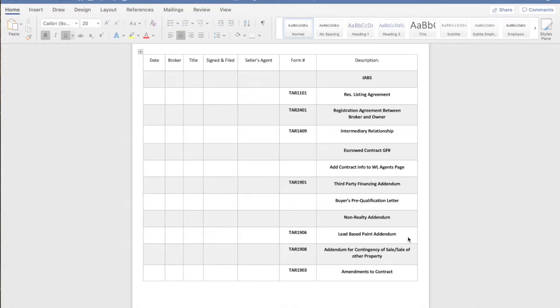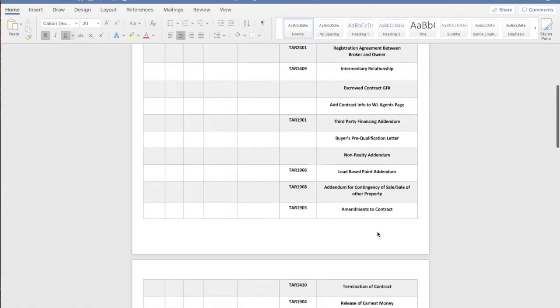Lead-based paint addendum. Is your house old enough to need a lead-based paint addendum? Make sure you have that. If you do, you need to make sure that form is in there, signed. You should have this done actually while you're doing the listing agreement.